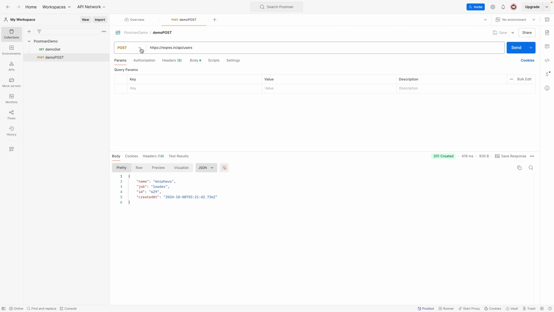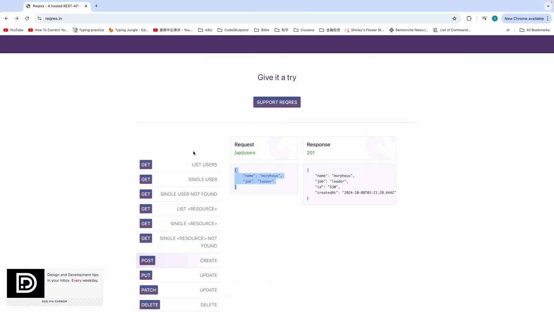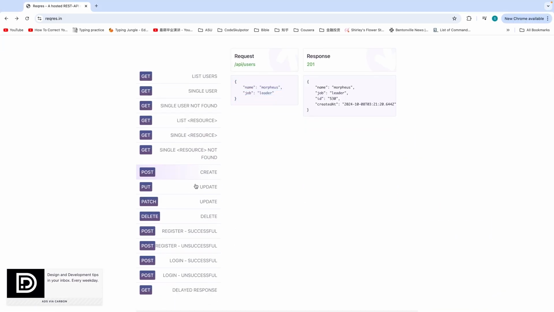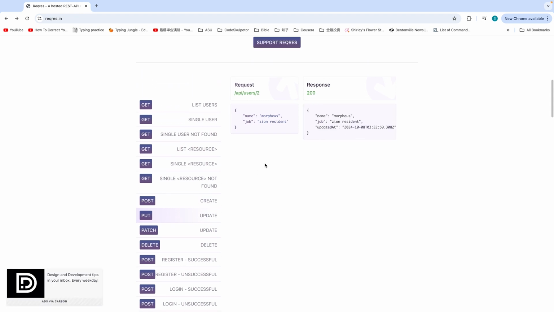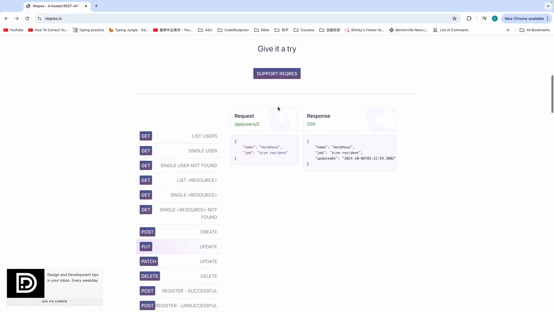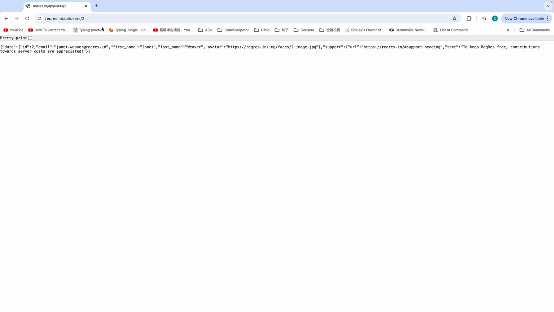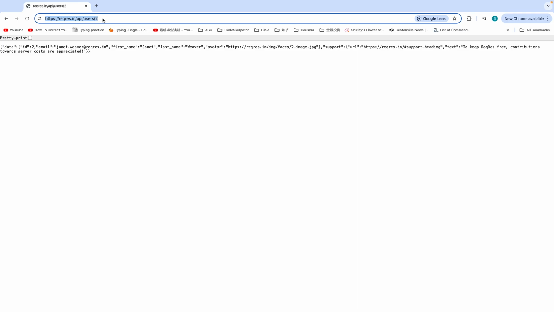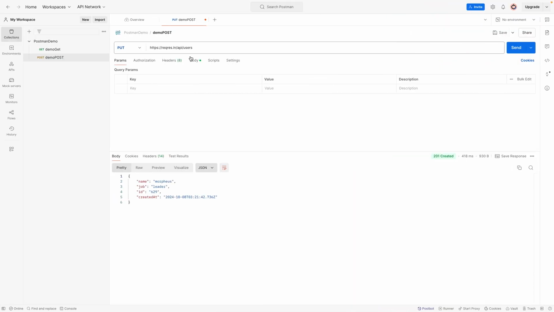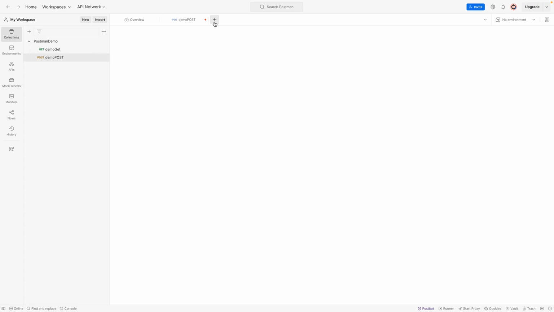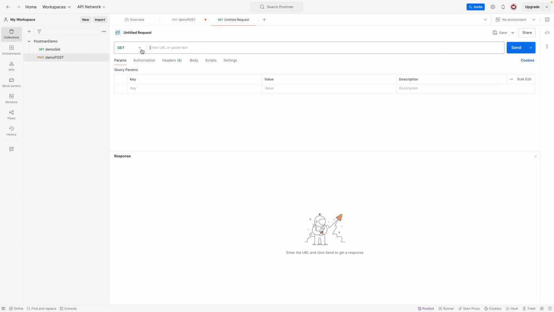Next, I will show the put method. I'm also using this dummy API. So put is used to update our source. So let me also copy this endpoint, create a new request, and select put.